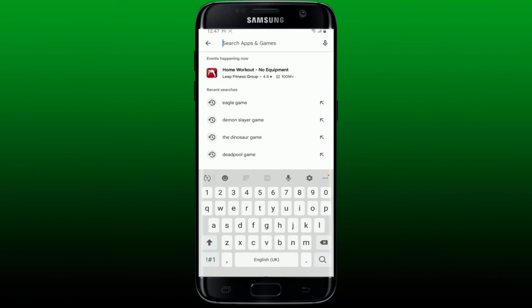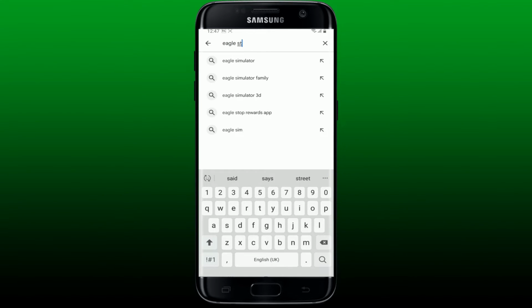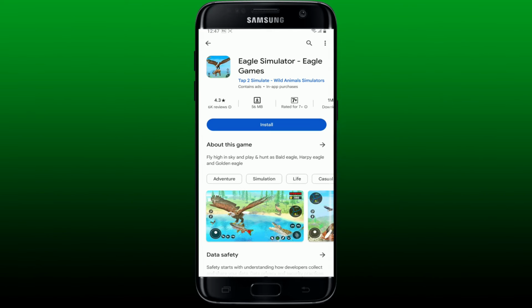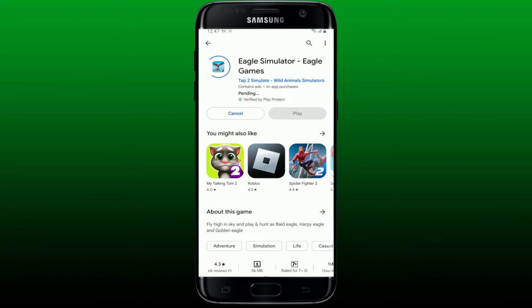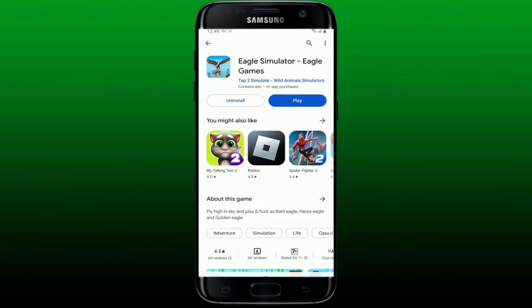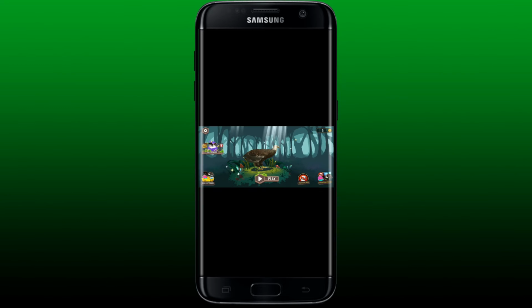Go to the search box and type in Eagle Simulator and search. Find the Eagle Simulator game from the search result and tap on it. Now tap the install button to begin the download process. Once the application is downloaded and installed, you can easily tap on the play button and you'll be able to open up the Eagle game on your Android device. That is how you can easily download and play the Eagle Simulator game on Android device.